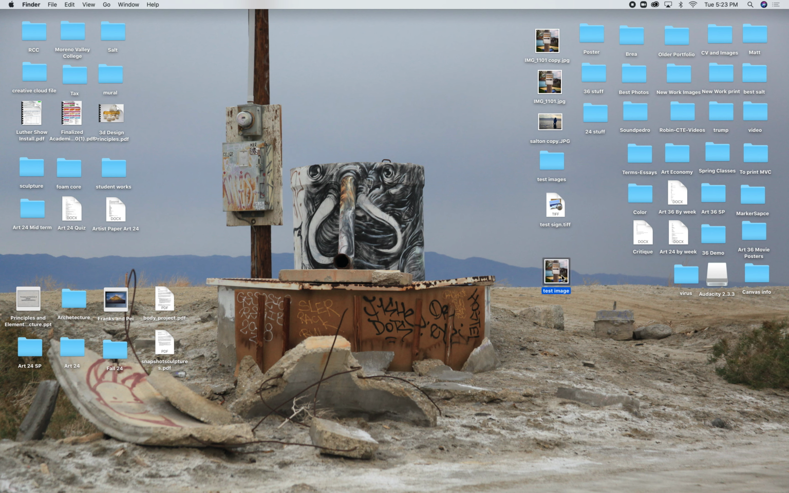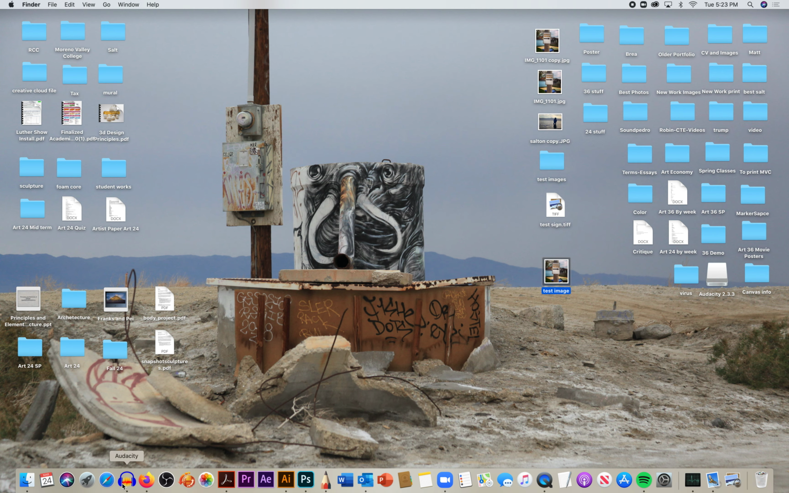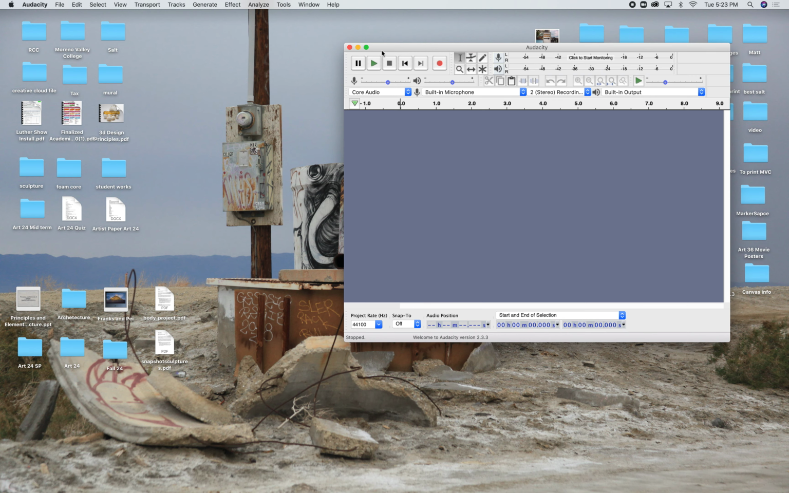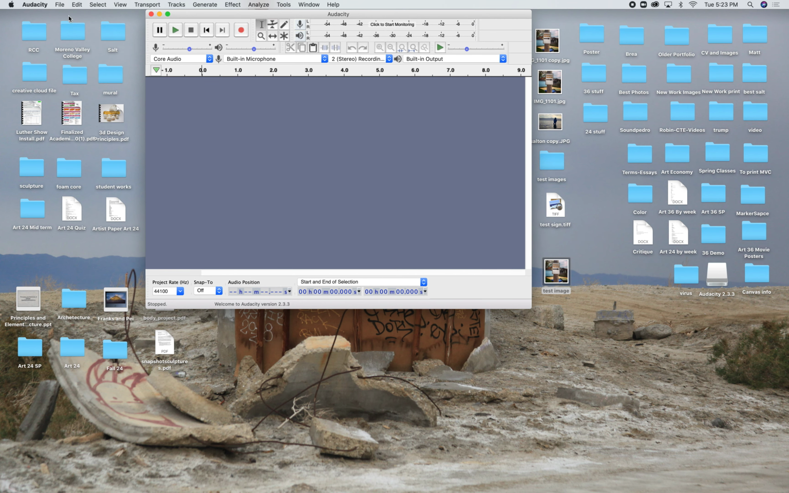Okay, so here's the image that I need to upload. I'm going to bring up Audacity. This is a great program just to have in general. I used to use Audacity a lot for sound projects, so it's handy to have, even if you're downloading it just for this. Keep it. You don't have to get rid of it. We'll look at some sound artists at some point.